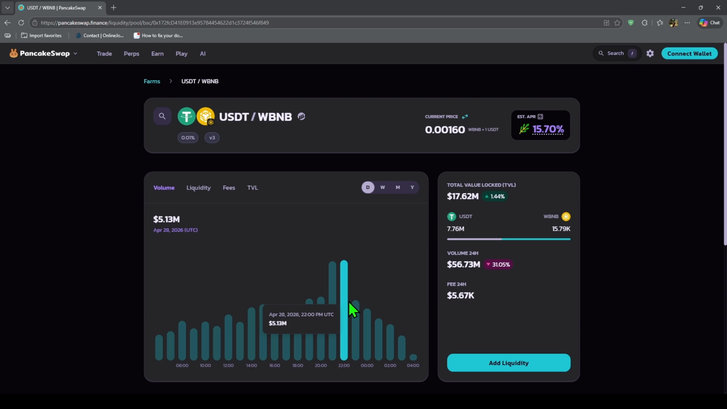Once your LP tokens are staked, you can monitor your farming position, pending rewards, and estimated return. You may be able to harvest rewards later by clicking Harvest or Claim, depending on the farm.